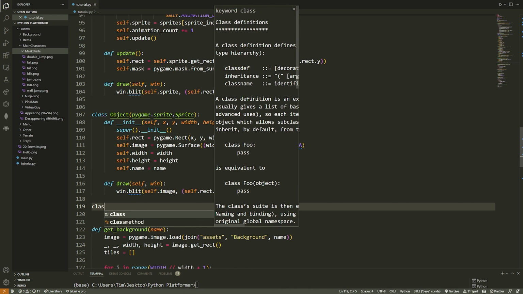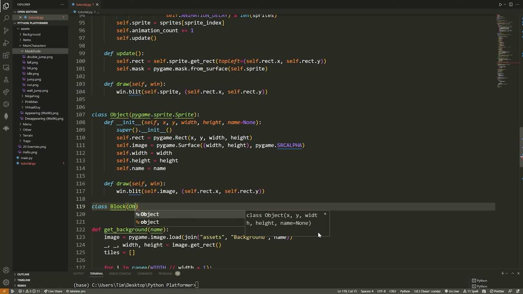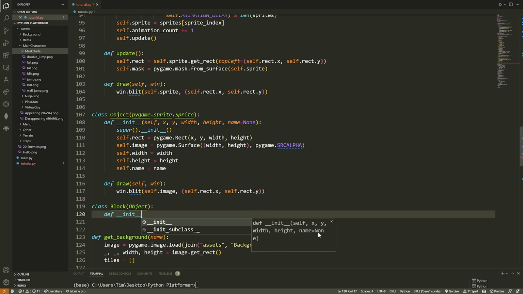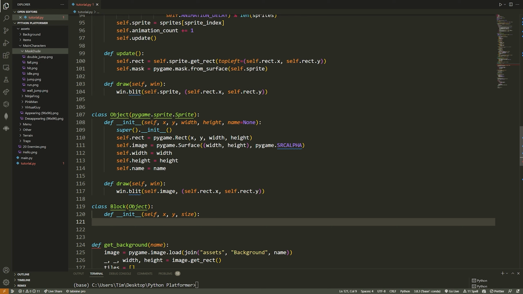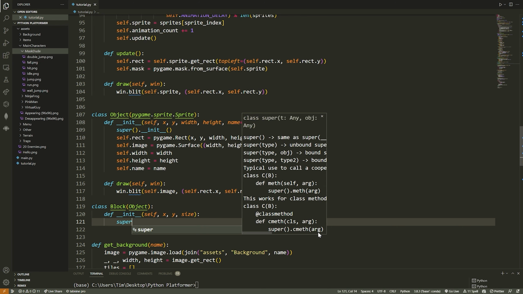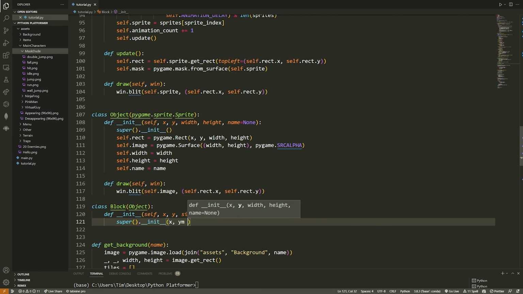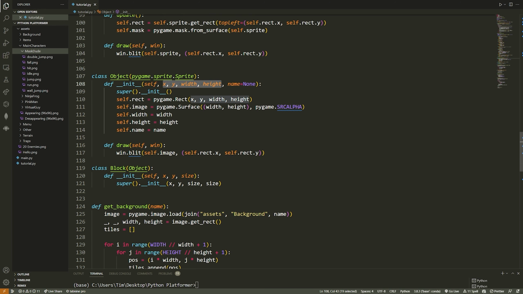So I'm going to make a class now called Block. This is going to inherit from Object. Now we're going to define init. We're going to take in self, x, y, and the size of our block. Now, since the block is a square, we just need one dimension, not two, right? Okay, we're going to say super().__init__, and we're going to pass x, y, size, size. So notice this constructor requires 4 arguments, so we have to pass 4 here. We just duplicate size because it's the same for the width and the height.